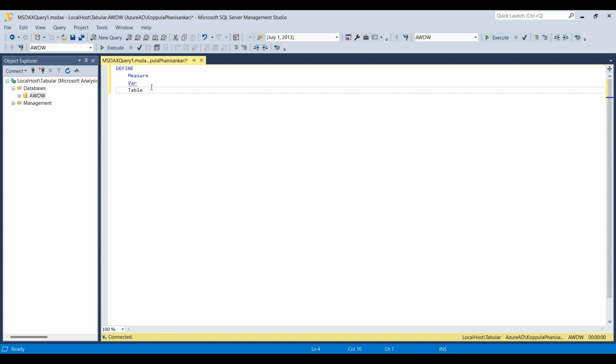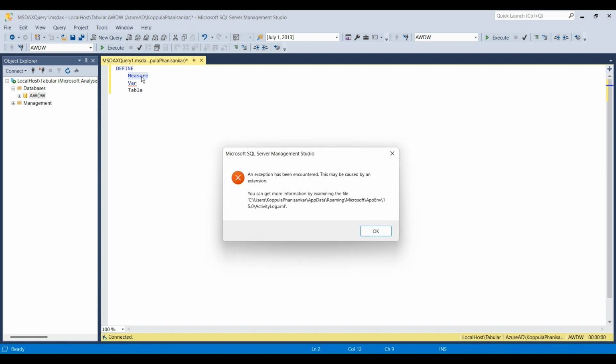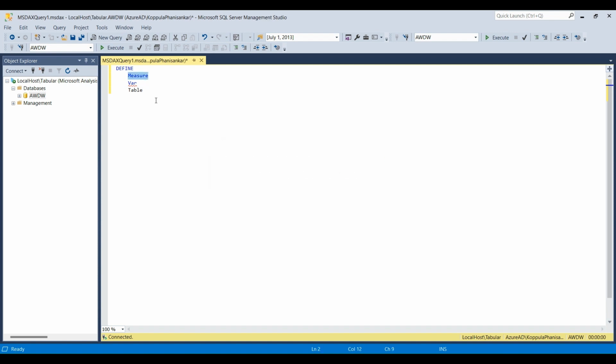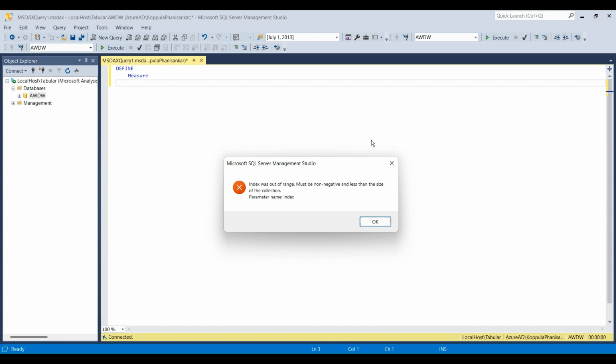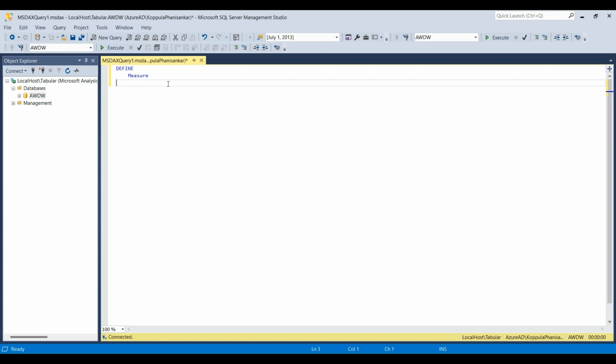For this session alone we'll cover the measure, and in the next session we'll cover the variable and table. For now I will wipe out the variable and table and keep only the measure. Okay, let's get started: how can we create our measure using the define statement.